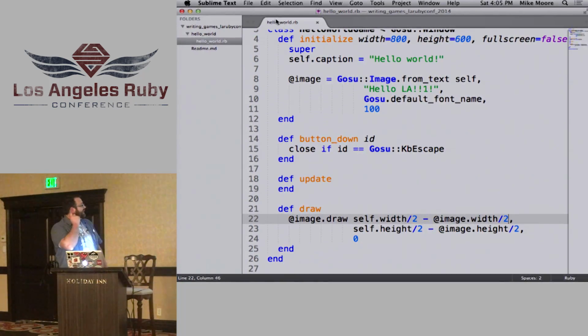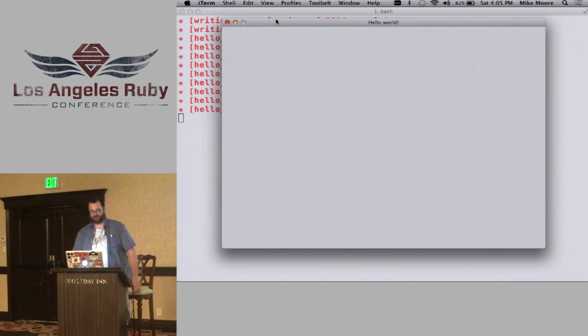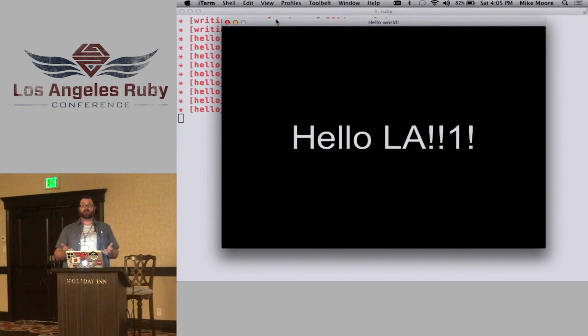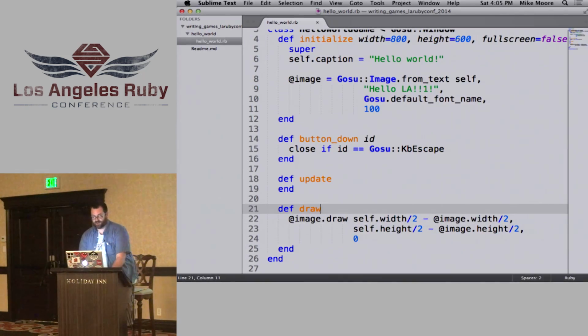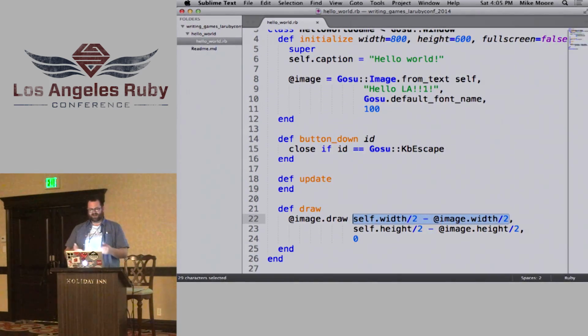So one of the things that I would really like to do is I would like this image to do something kind of interesting, right? Because it's just sitting there, not really doing anything. It's not earning its keep. So let's make it earn its keep. All these things right here, this calculation, I really don't want that in my draw. I don't want to add logic to my draw. I just want it to be responsible for drawing.